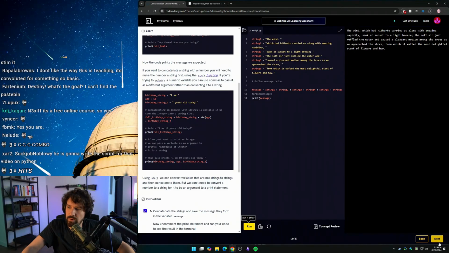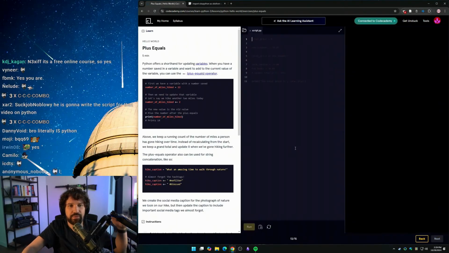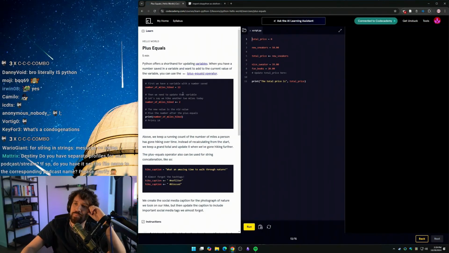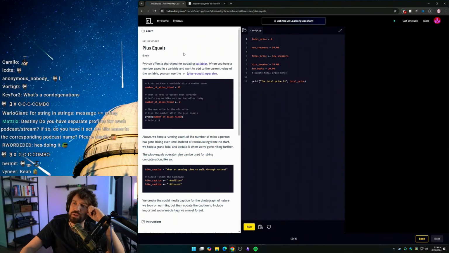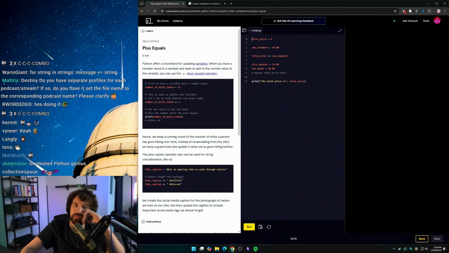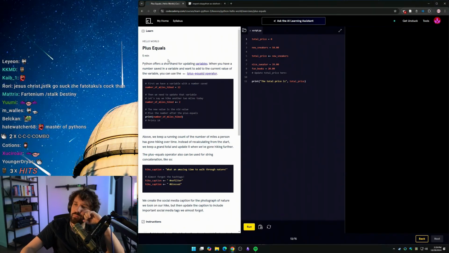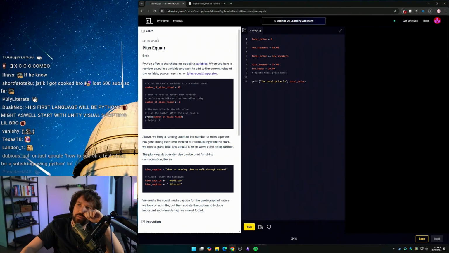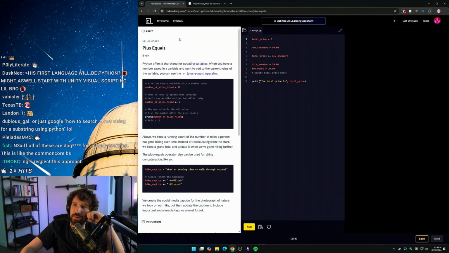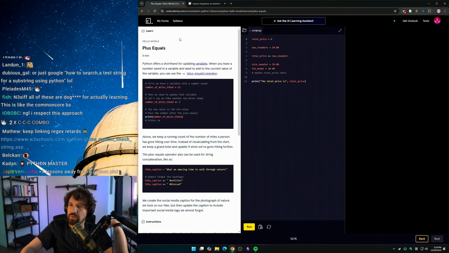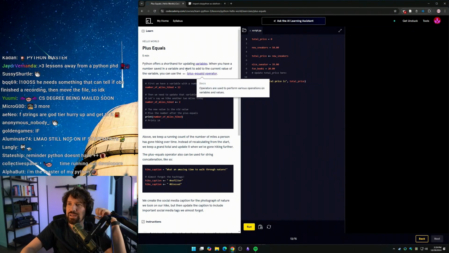Okay. 13 out of 50. We've almost mastered Python. 3 more lessons! Plus equals. Python offers a shorthand for updating variables. When you have a number saved in a variable and want to add to the current value of the variable, you can use plus equals.